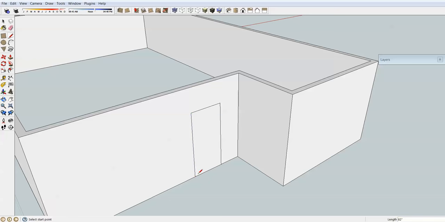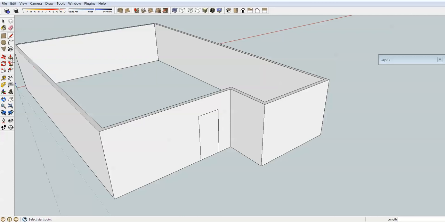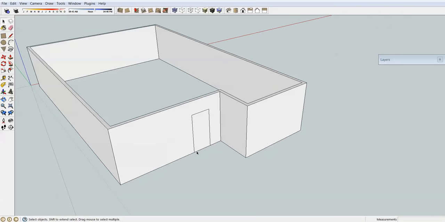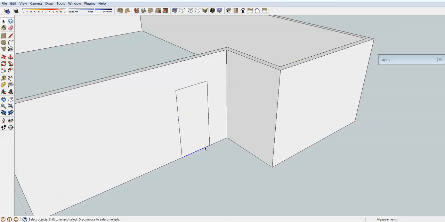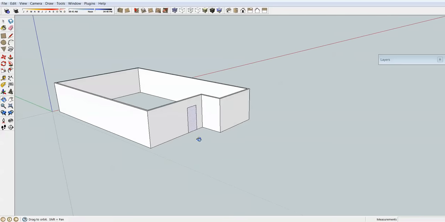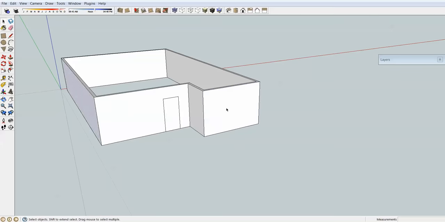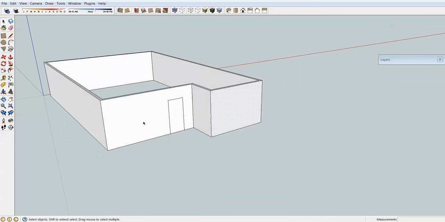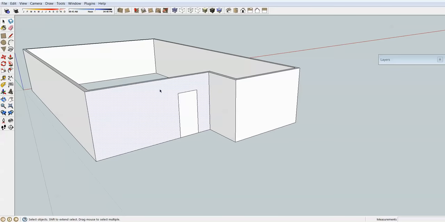Okay, done. Now if I grab the push-pull tool, oh, actually I'll grab the select tool just to show you what happened here. We've created 1, 2, 3 lines, and now this is a closed shape. The closed shape means that this is now a separate face. See, if I'm clicking here, I'm selecting the entire wall. If I'm clicking here, I'm selecting the entire wall. If I click here, I will only select this except the door. So this is basically now a separate face.